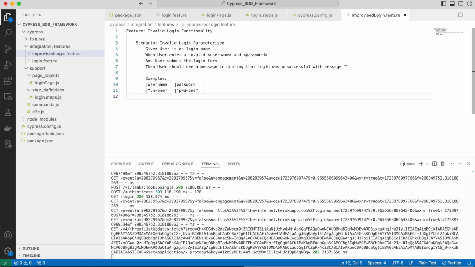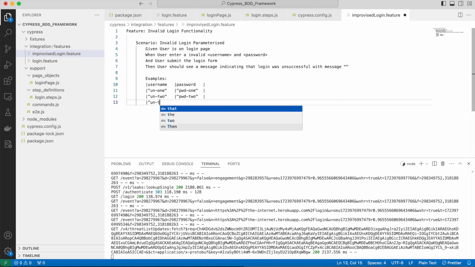All are invalid ones, right? So again here, another example, another test data. Username 2 and password 2. And another test data, it can be any number of test data, right? Username, let's say 3, will pass, username 3, and password pwd3.